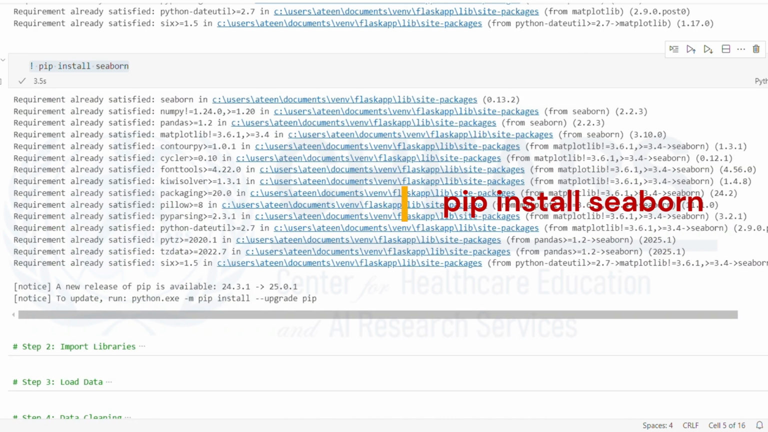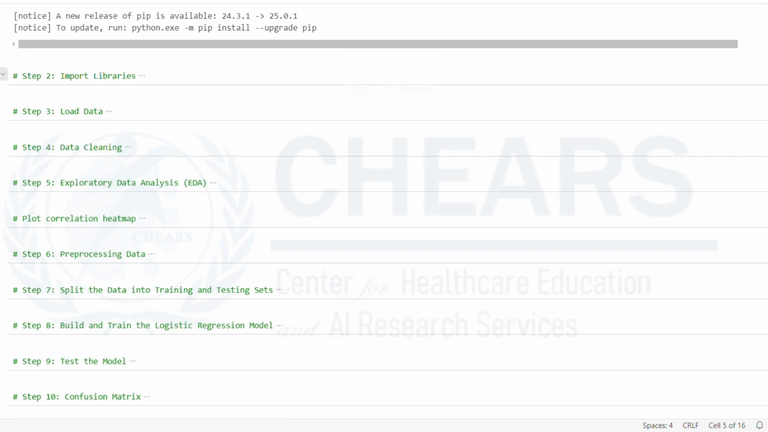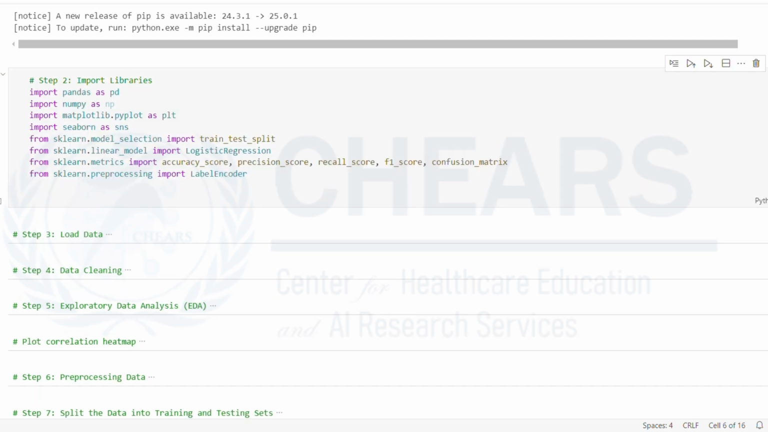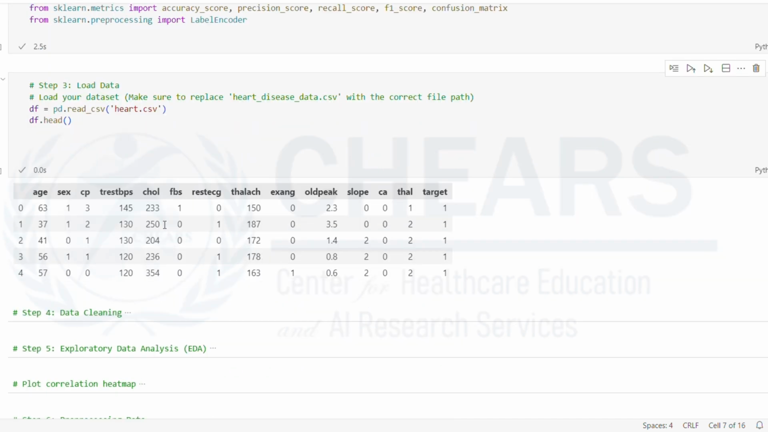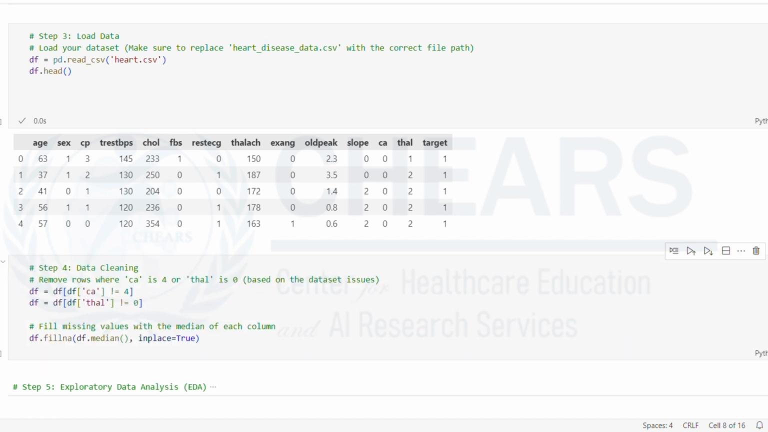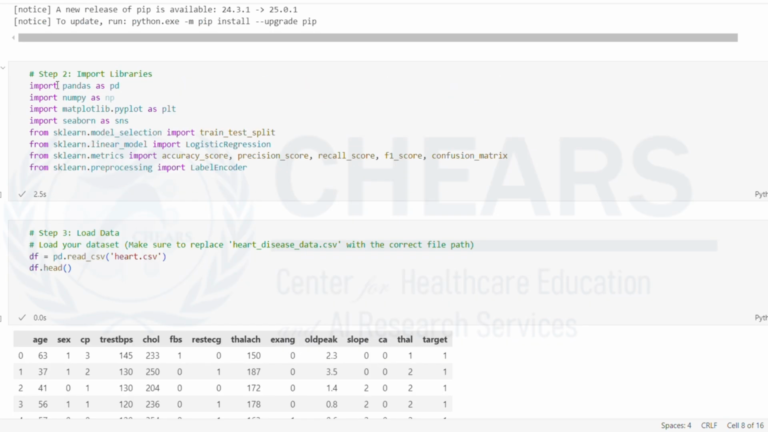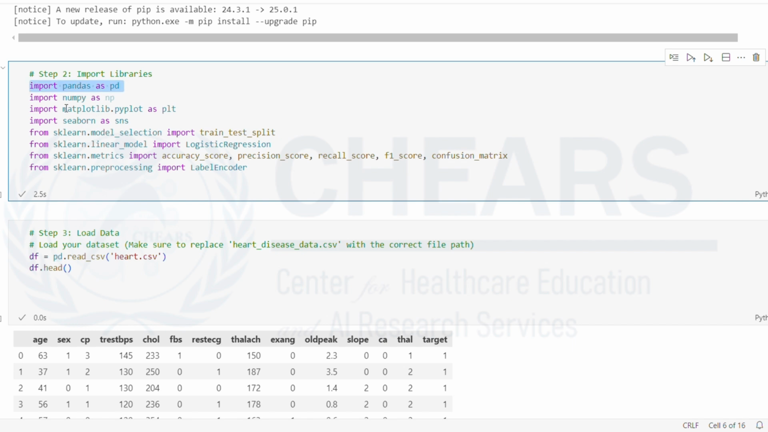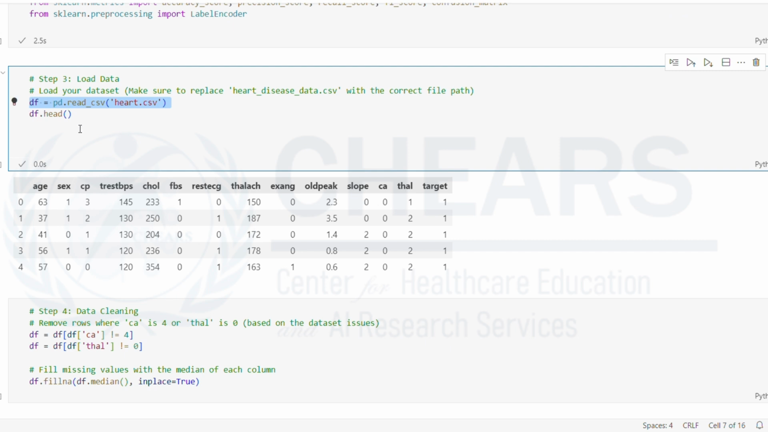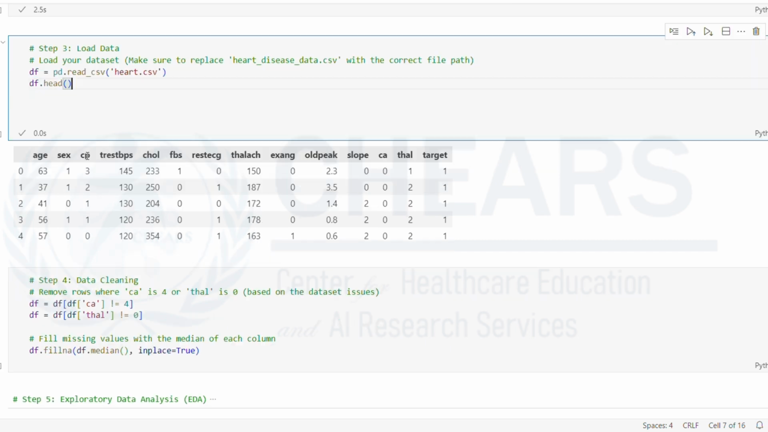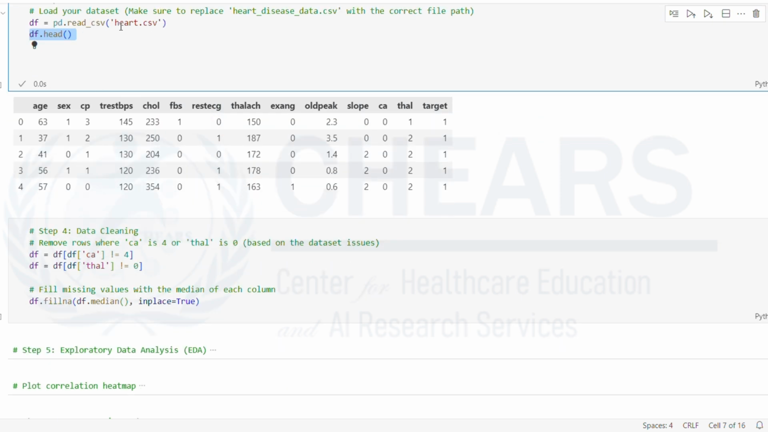Step 2. Load and clean the data. Now that we have all the libraries installed, it's time to load our dataset and clean it up. We will load the dataset into a Pandas data frame and remove any rows with faulty or missing data. To begin, let's import Pandas and load the dataset. You will write import pandas as pd, and then use pd.read_csv with heart_disease_data.csv to load your dataset into a data frame. Make sure to replace heart_disease_data.csv with the correct file path of your dataset.